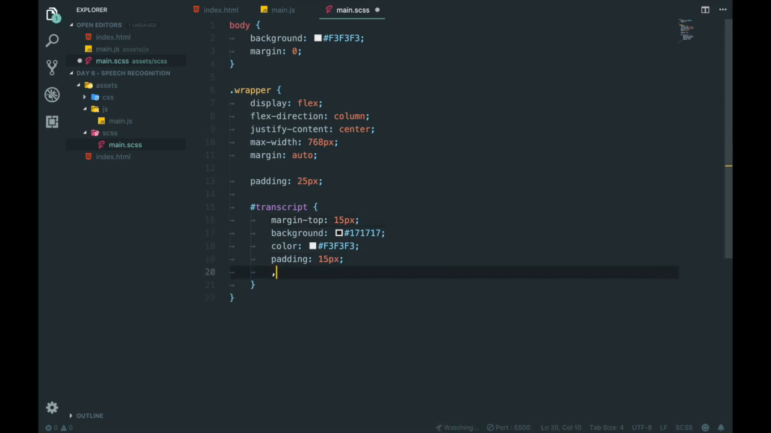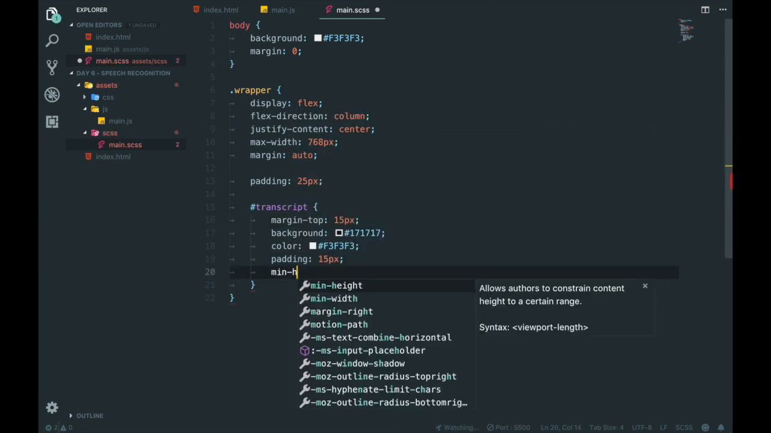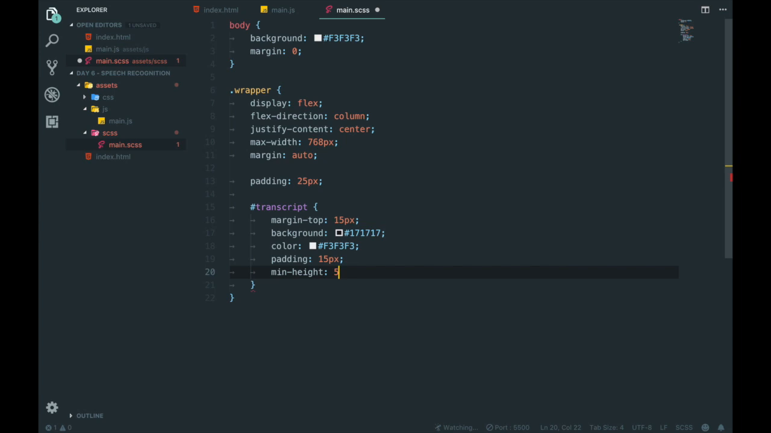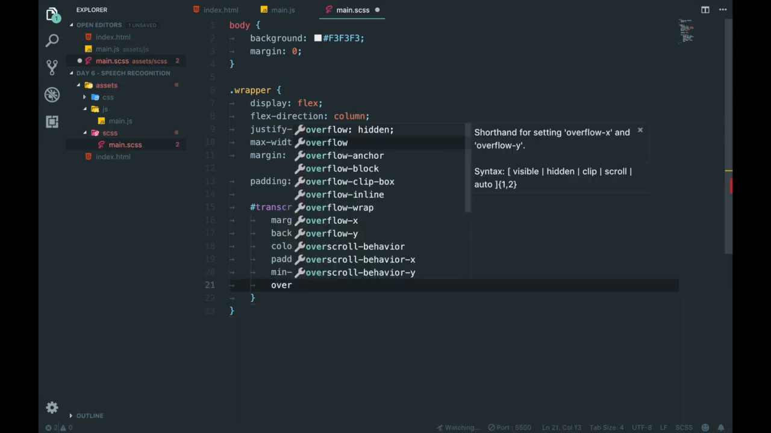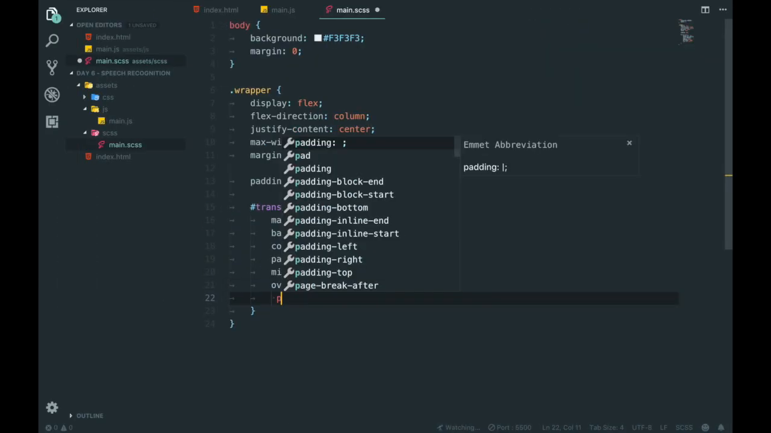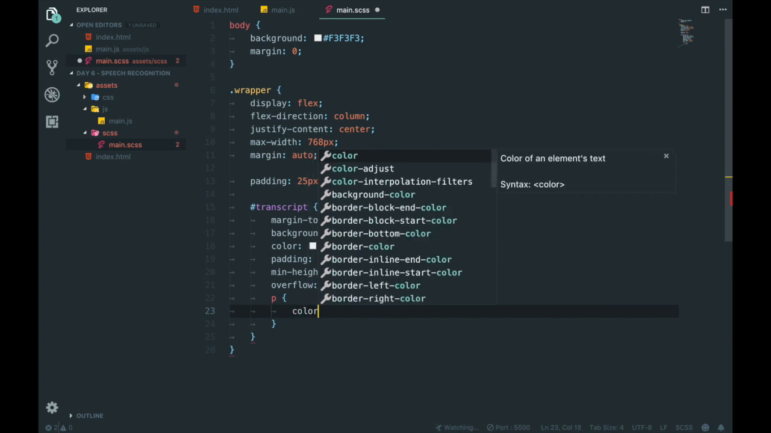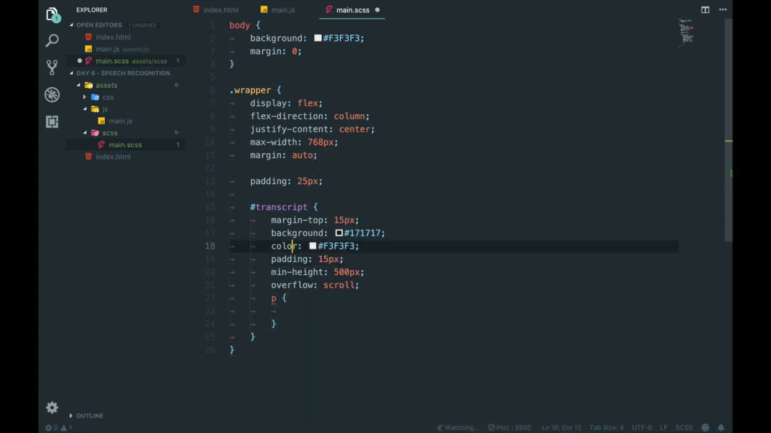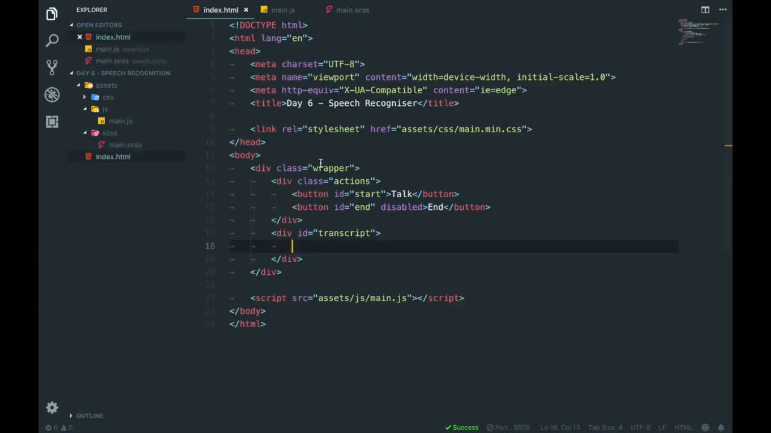And we're going to say min height 500 pixels and overflow scroll. There we go. So now we've got this, and if the text overflows, we will scroll. I actually want to go in here and set P and the color. I want to set the color inside of P. I feel like that just leaves it so we don't get any issues with black on black where we don't see it and we think it's not working.